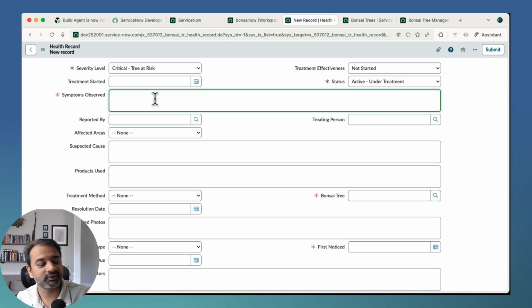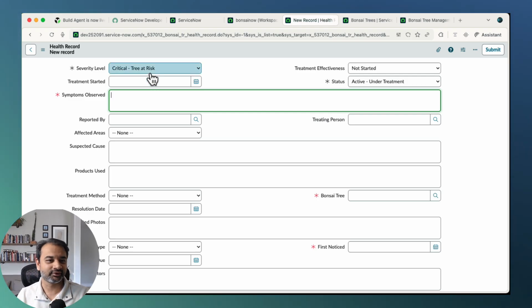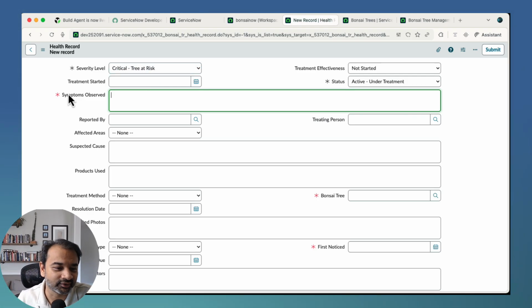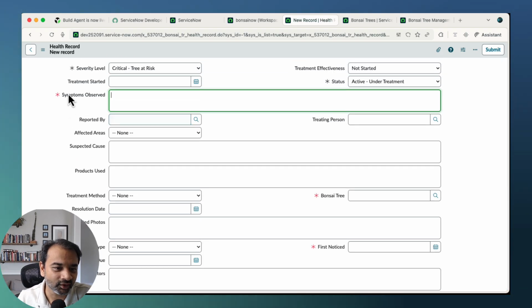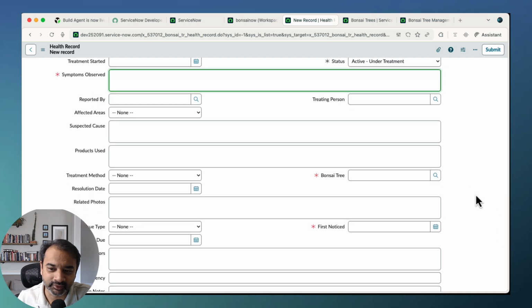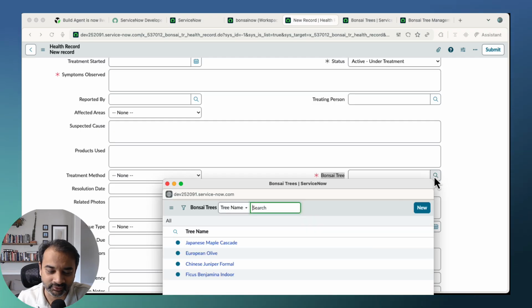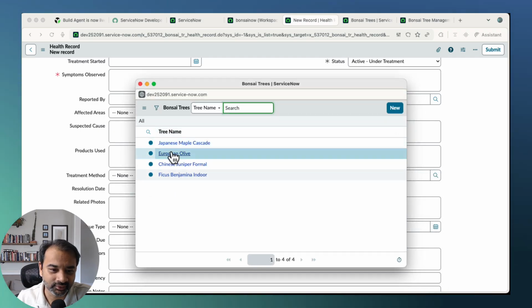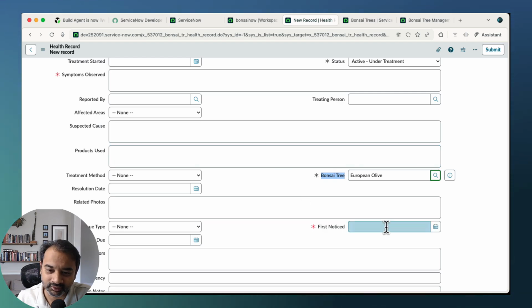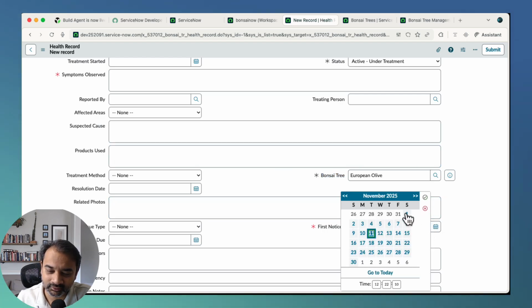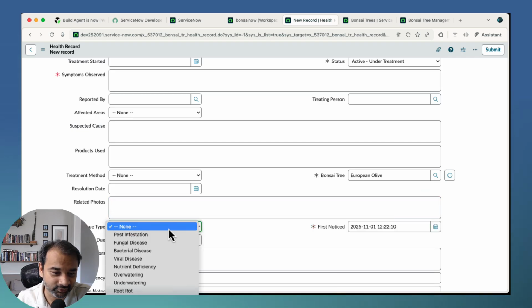And it's an interesting human behavior also that I arrived here and my first reaction was, okay, let me just start filling it before actually even evaluating the form, because I see severity level, treatment, symptoms reported by, bonsai tree. Yeah, this is what I was looking for, how does it know which tree is affected. So you can see here, this is a reference list and the primary key is our table. So first noticed, I mean, this is very interesting to me. This is very interesting.